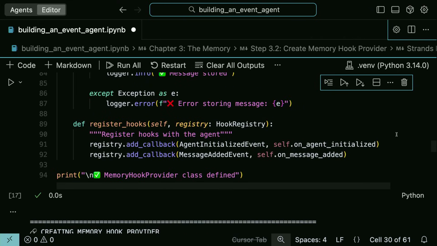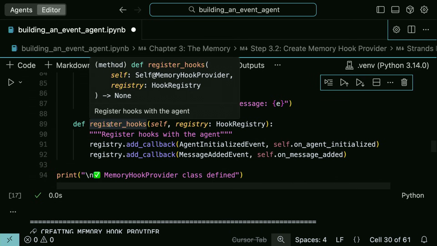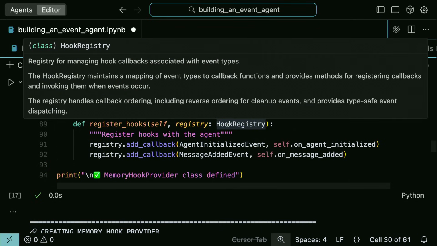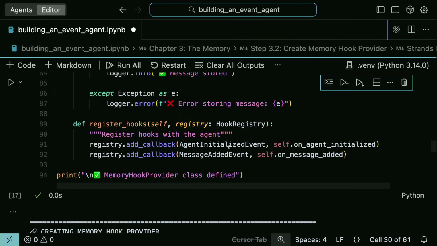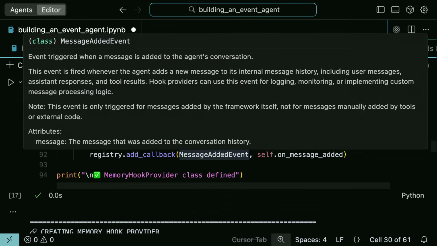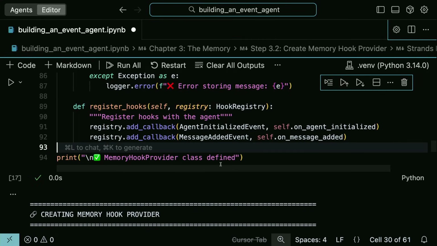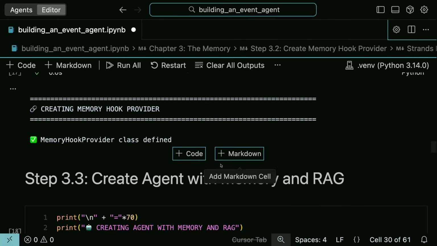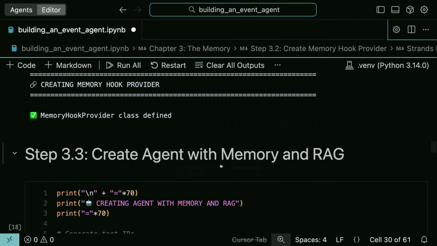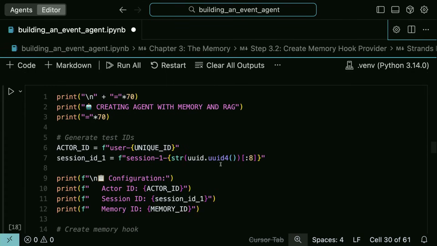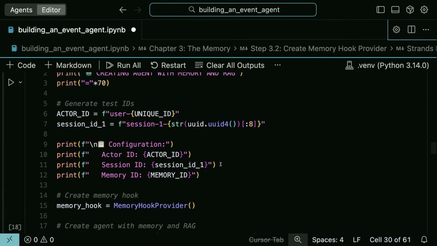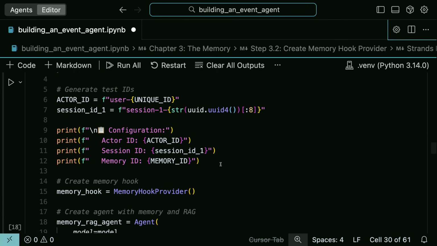All right. So now we have created the hooks. The only thing we have to do is register those hooks with the hook registry, so that the agent knows these are the callbacks to run every time an agent is initialized or a message is added, right? So you add that into the hook registry. Now that is done, we have a way to call our memory, and we've also already defined a way to call our knowledge base.